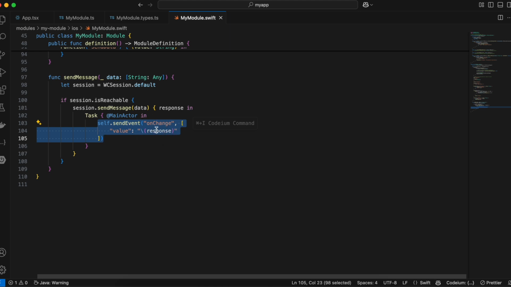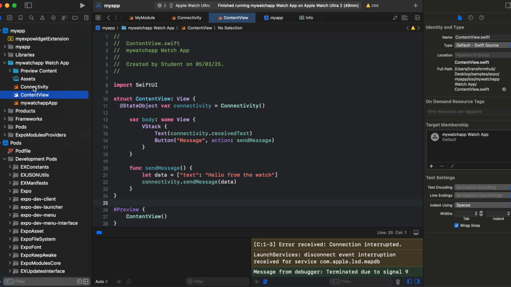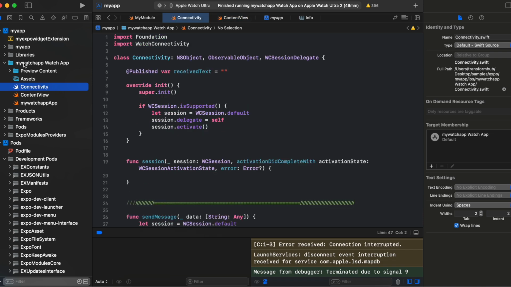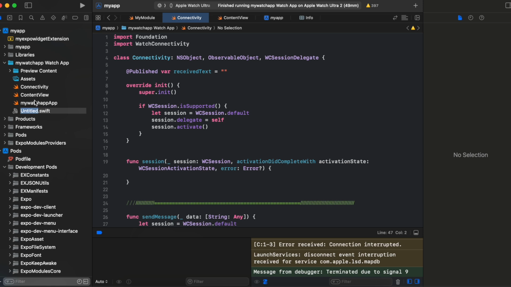And whatever response we get from WatchOS, we send it back to the React Native side with the help of this. Now coming to WatchOS, again, make sure you open Xcode. For that, you can just go to your watch app. Firstly, you will have to create this Swift file. To create this Swift file, just right click, new empty file, and name it connectivity.swift.